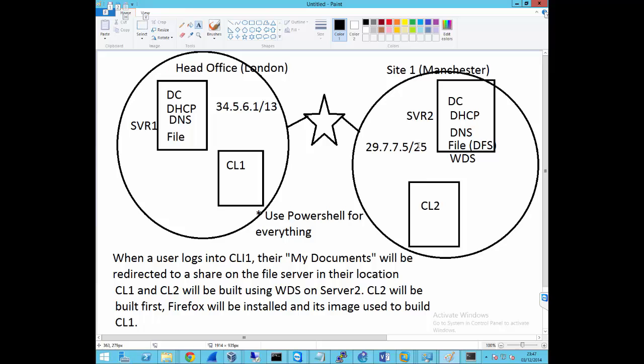So now we have to determine what the range is for each site. 34.5.6.1 is the IP address of the router or the head office, yeah? No, that's not the IP address. The reason I gave you an IP is that you have an IP and a subnet mask. You have to calculate the first IP in the range that this IP address is in, and the last IP address. And you have to do the same thing for site 2.